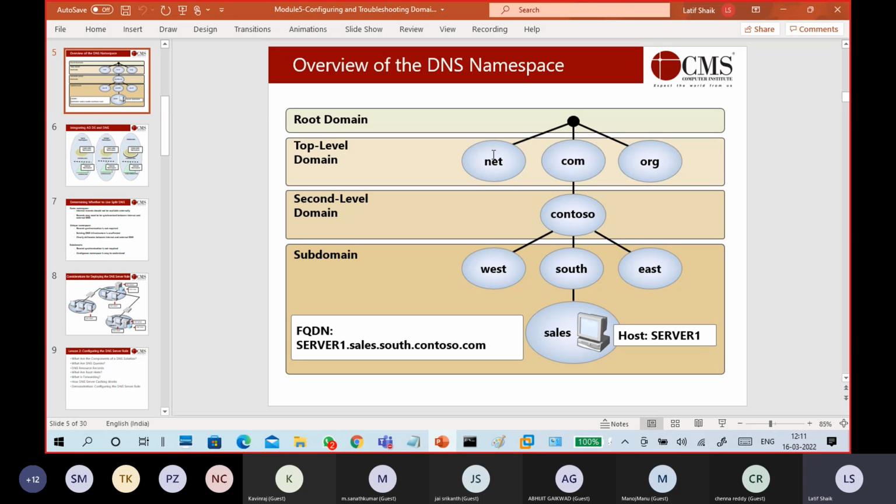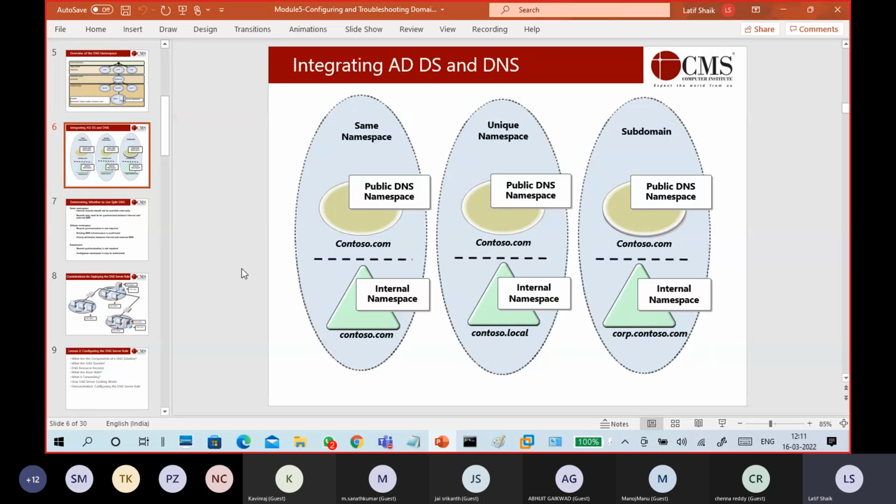So first of all, I will reach the root domain, find out where the .com IP address is, contact .com, find out contoso.com. In contoso.com, find out where the south is, and in that south, where the sales is. Finally, find under sales the server 1 IP address, and then communicate with the server 1 IP address.